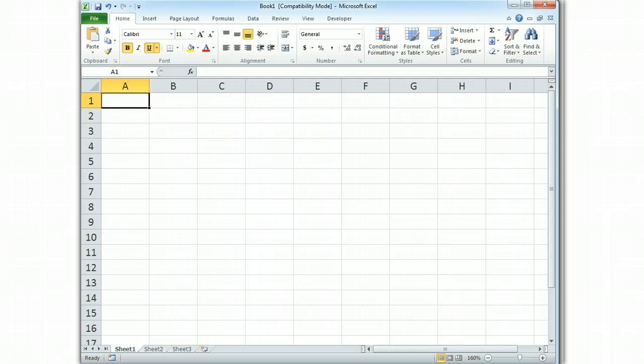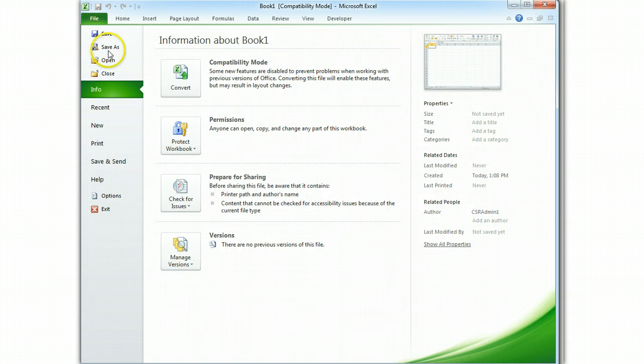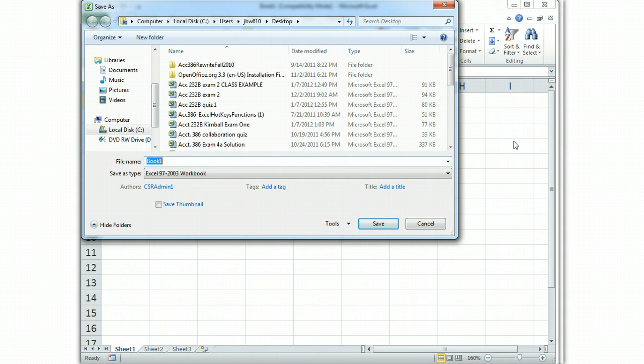First thing we always do when we do anything on the computer is we save our work. So let's save as Accounting 232B Sample Exam 1 Mortgage Calculator. Put your name on it, okay? You know who's doing this one, but when I get 100 of you guys sending them to me, it really helps if you put your name in the file. So as a rule of thumb, put your name in your file.